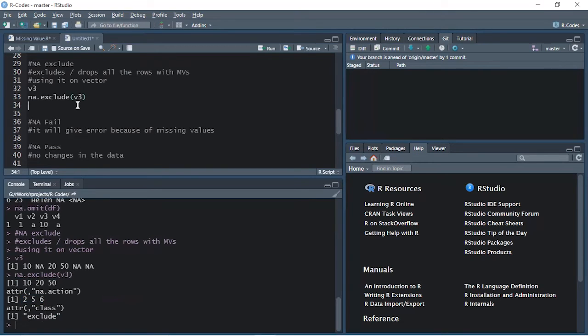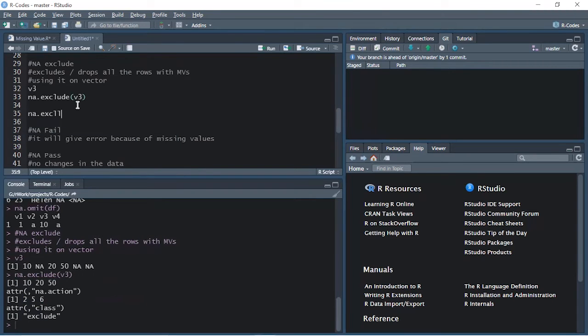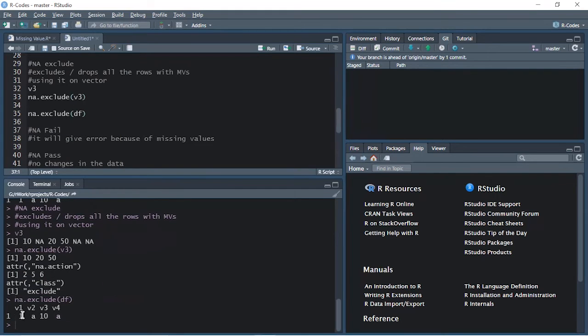Similarly, you can use it for a data frame also. So na.exclude, and inside the bracket we will give the name of the data frame. It will again give me the result as only the complete row where there is no missing value.